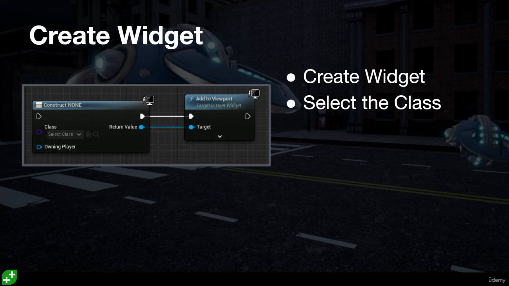Now, simply creating the widget isn't enough. We have to add it to the viewport. That's what that second node is, Add to Viewport, and that node takes a target. We're going to use the return value from our Create Widget node. Now, Create Widget also takes an owning player, but this is optional. We don't need to pass in any values for that.